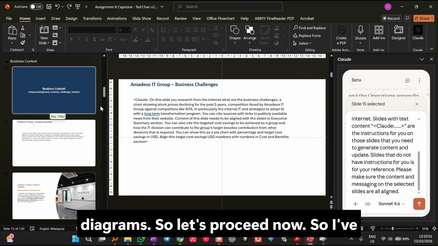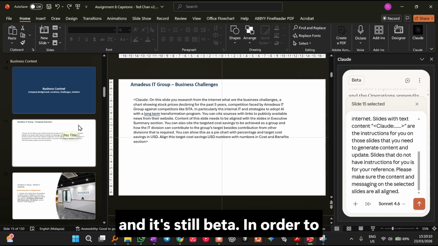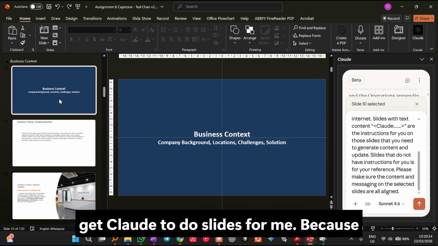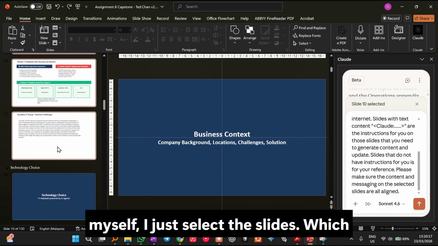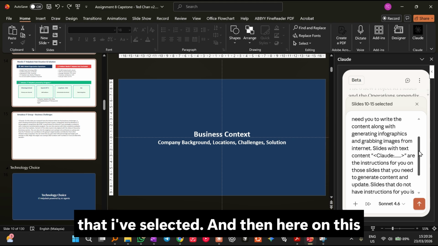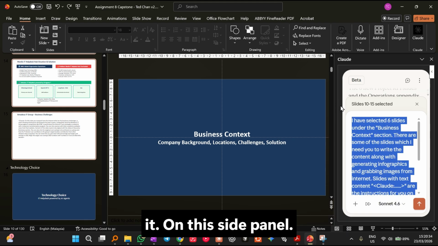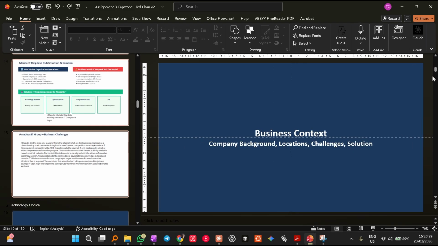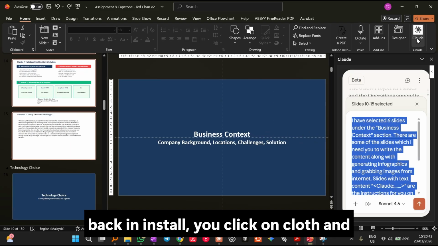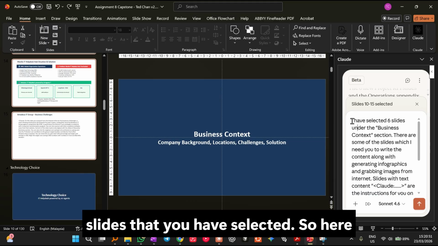So let's proceed now. I have the Claude plugin installed in my PowerPoint. It's still beta. In order to get Claude to do slides for me, because I'm too lazy to do all the slides by myself, I just select the slides, which after I selected, there are 6 slides I selected. And then here on this side panel, just to show you how I access it, once you have the Claude plugin installed, you click on Claude, and then you key in the instructions that you want Claude to do on these 6 slides that you have selected.